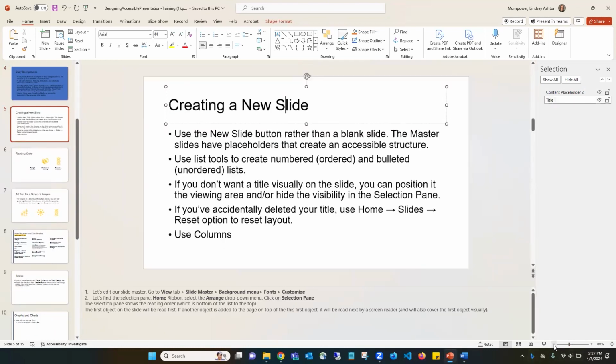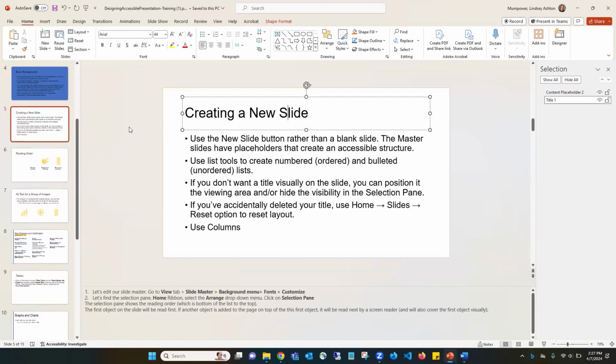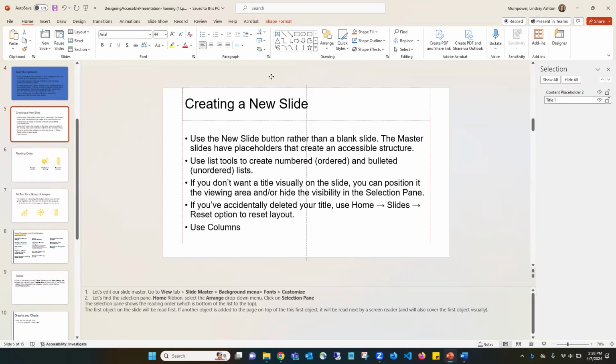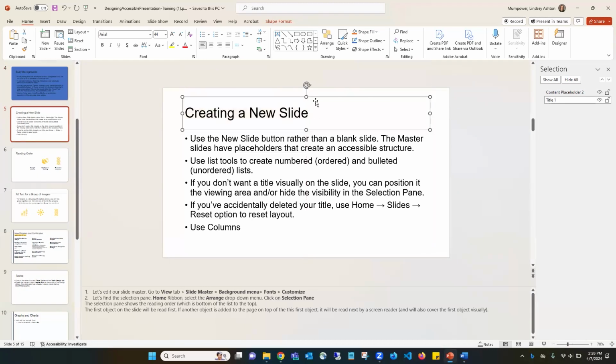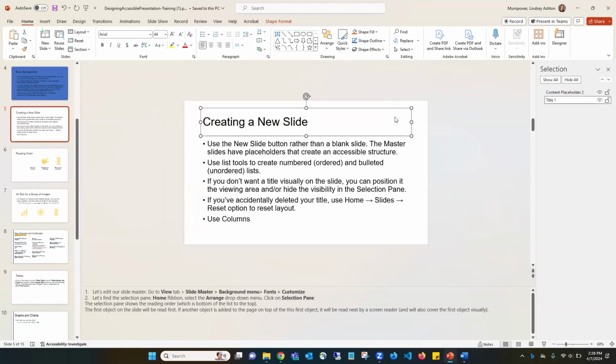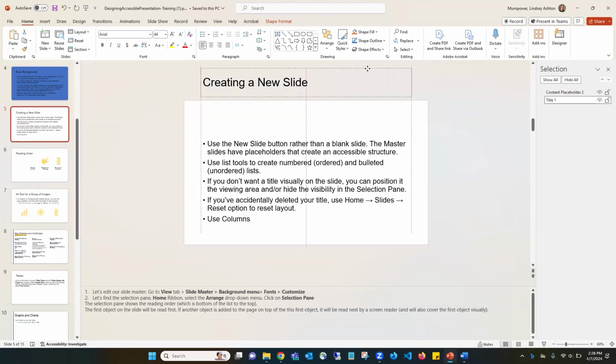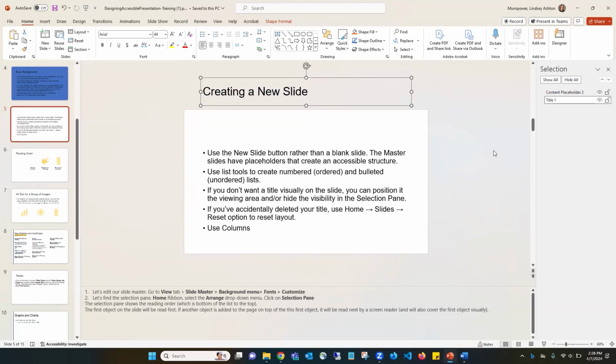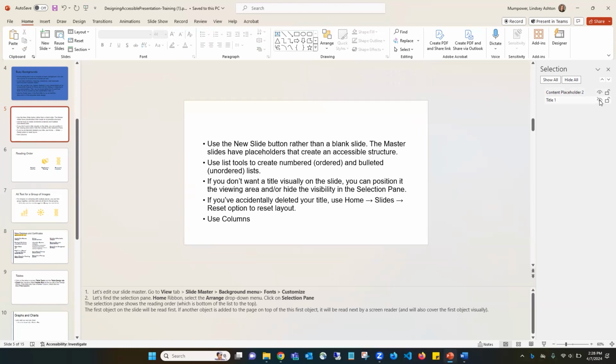Let me zoom out a little bit so we can see a little more of the stage, which is what they tend to call the area outside your slide. You can move your slide title just a little bit off the stage if you want to. That way your slide still has a title, but it won't actually be viewed during your presentation. But you can also use the little eyeball symbol here to hide it.